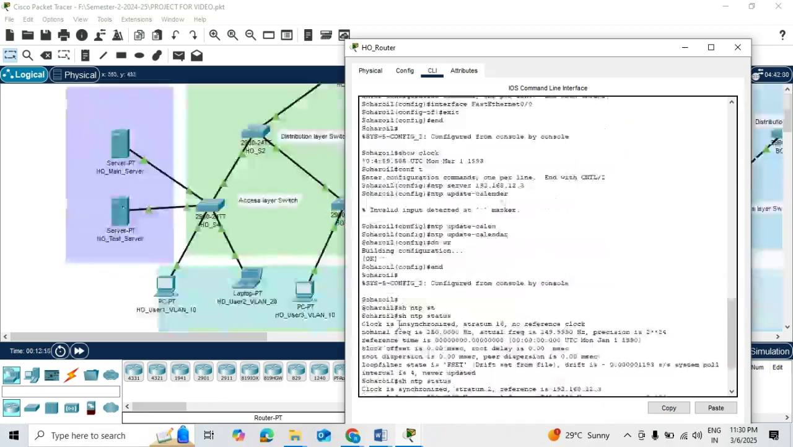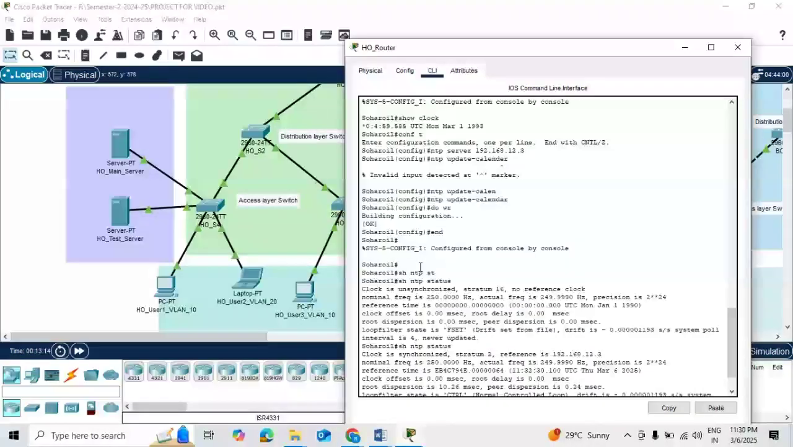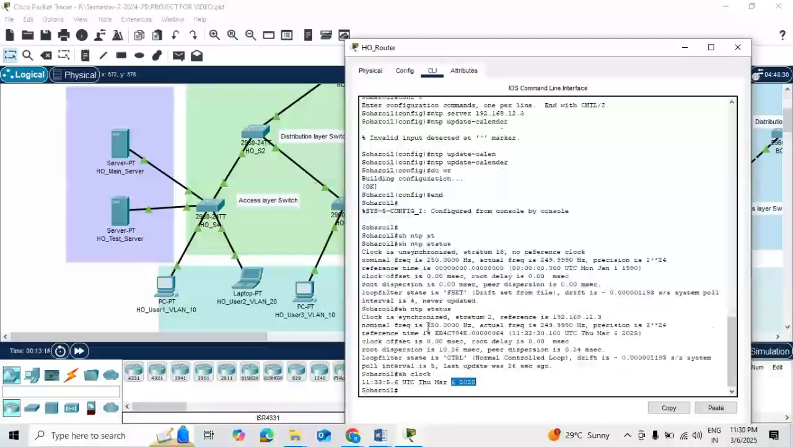You could see it is initially unsynchronized. Then go and click fast forward. After a few seconds, try the command show ntp status again. You could see it is synchronized. Then try show clock in the router. You could see the updated time. This is called NTP, Network Time Protocol.